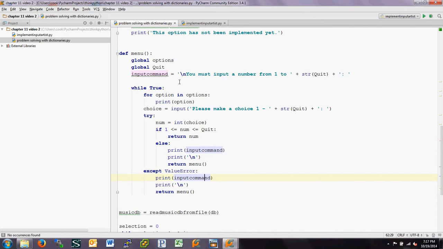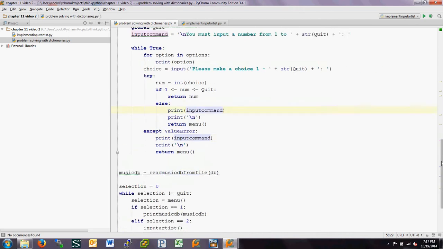So I said, you know what, I'm just going to define the string input command up here and then just use that. And then if I need to make any more changes, I only have to change it in 1 place. So this is a common theme in programming. If you have something that's going to appear in several different places, just make it a variable. And then if you need to change it, you change it in 1 place and it's changed everywhere. Okay.